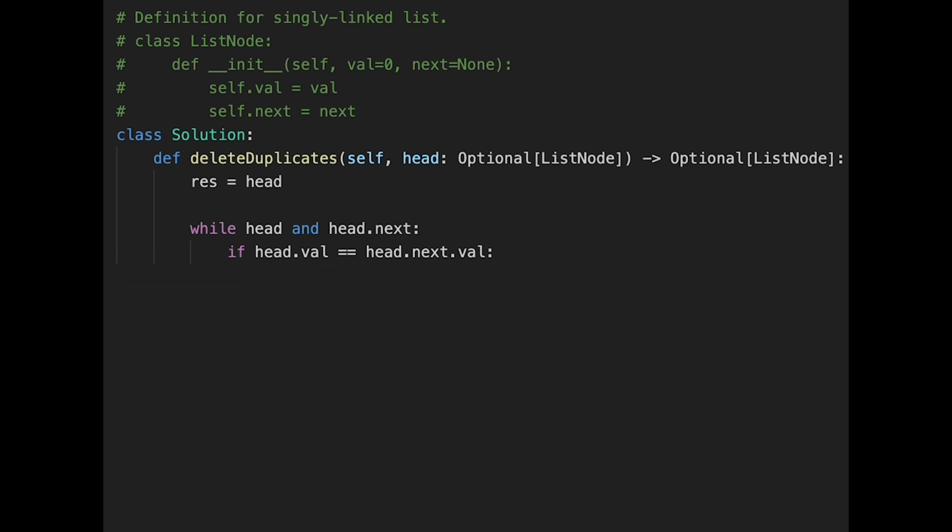So how can we do that? It's simple. Head.next equals head.next.next. Easy, right? And then else, in that case they are different, so we move the head pointer to next, right? In that case, head should be head.next. And after that, the head pointer moves forward, right? So that's why we need a result pointer. So all we have to do is just return the result pointer.